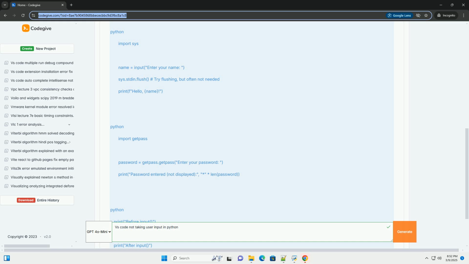Solution. 1. Select the correct Python interpreter. In the bottom left corner of VS Code, you'll see the currently selected Python interpreter. Click on it. A list of available interpreters will appear. Choose the one you intend to use for your project, usually the latest version or the one associated with your virtual environment. 2. Configure the python.pythonPath setting.